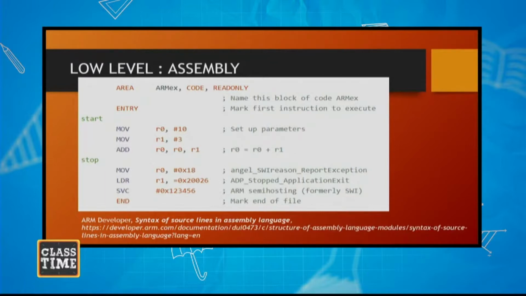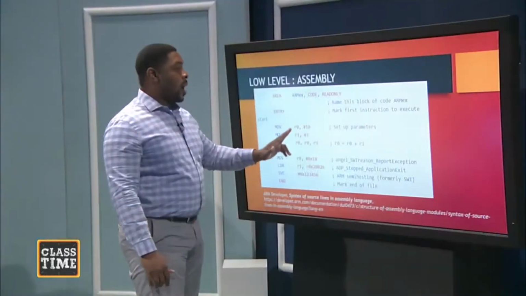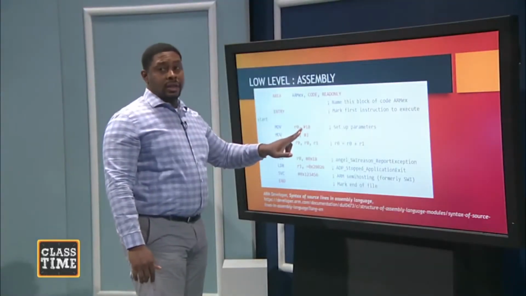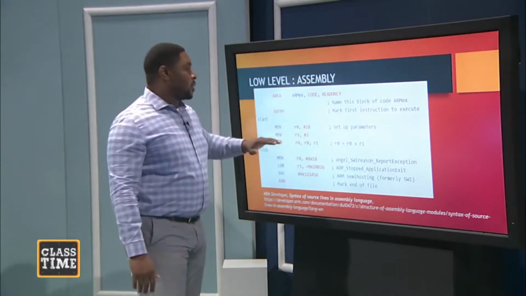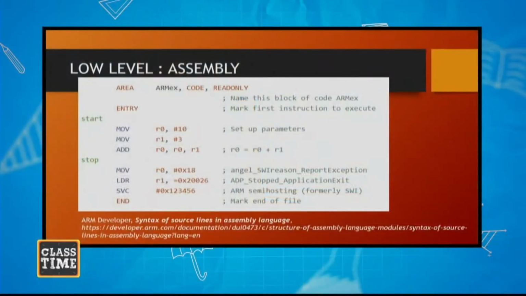So if we look on the line just after start, we have MOV R0, comma, hash or number sign, 10. So MOV means that we're going to move to the register R0 the value of 10. And if you notice, if you're following through, you will see where we have another MOV that says we're going to move to register 1 the number 3.